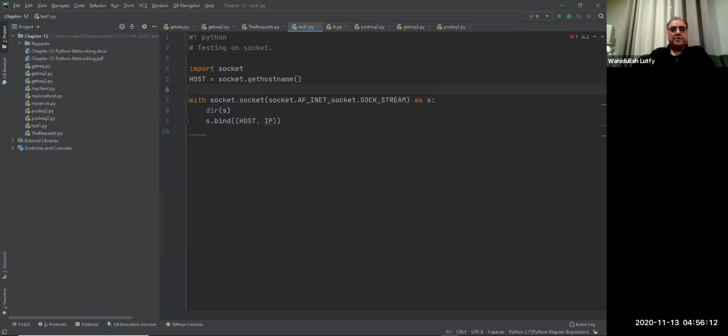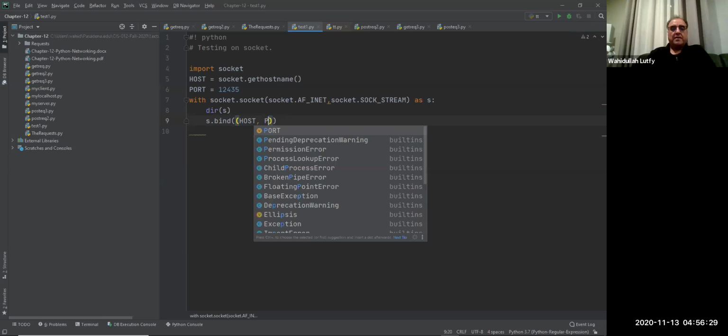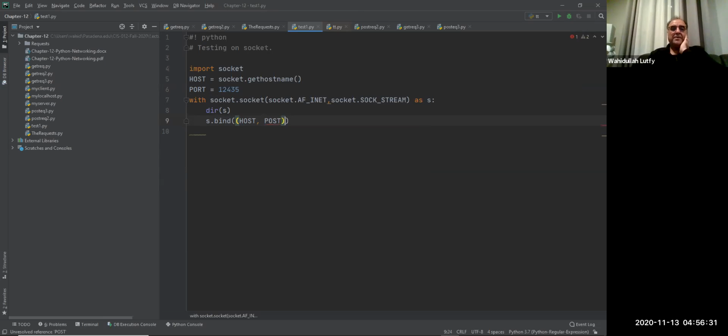And then the port, you could do our port is equal, let's say port 1234. This port number cannot be a string, so it has to be an integer. And then this is not IP address. This is actually port, sorry. So port, you do this one.